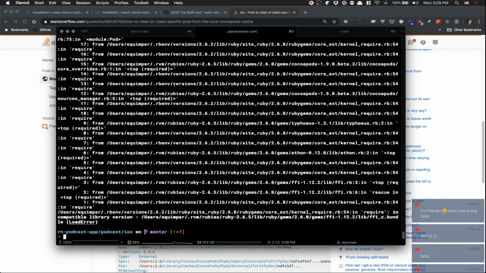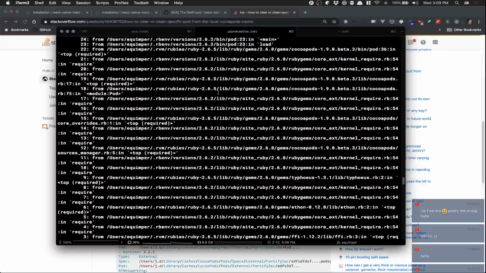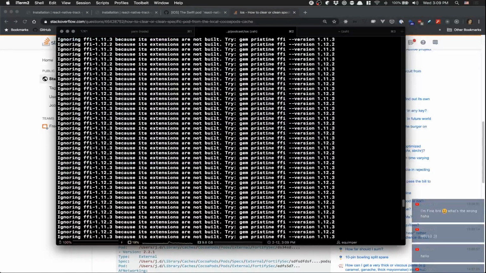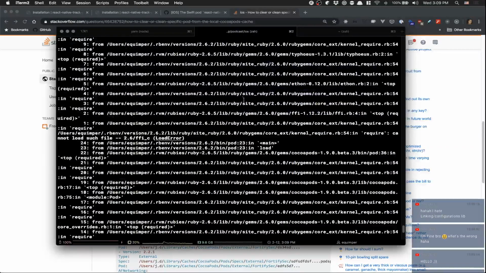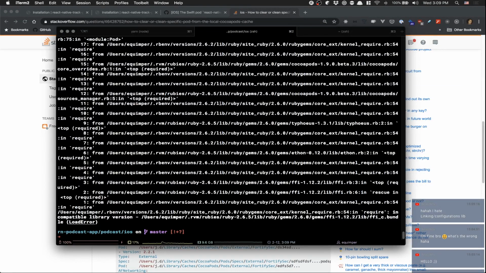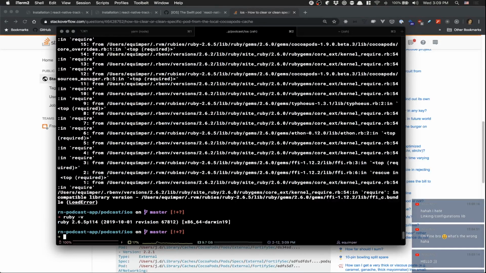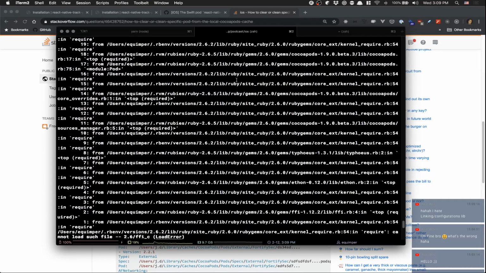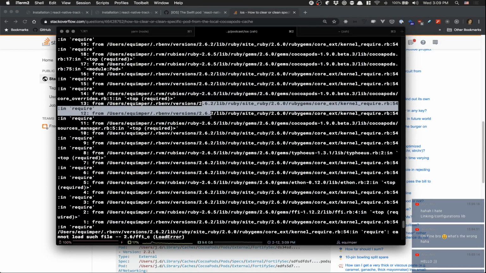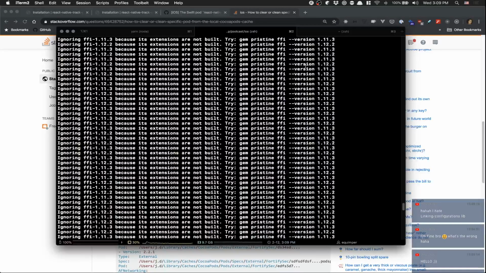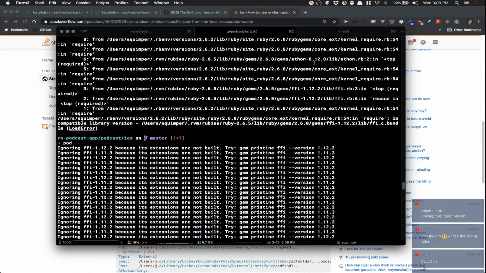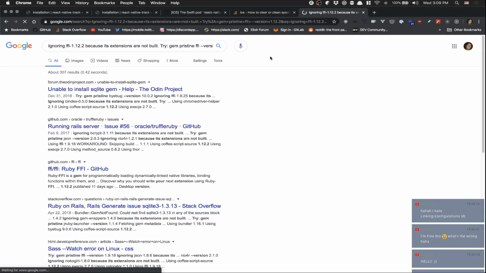Yeah, but this one is the only one I have an issue with. So, what is the version of Ruby I'm using? It's 2.6.5. And you see, it looks like everything is coming from there. I'm gonna need to pristine everything, and I don't know.